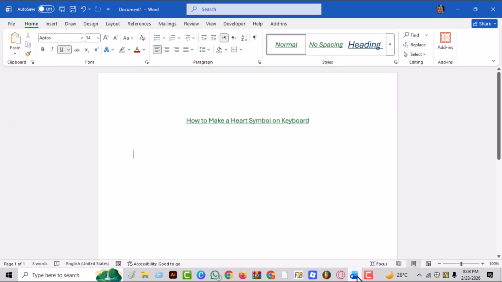Step 1. Open the app, document, or browser where you want to type the heart symbol. This could be a messaging app, social media site, or even a Word document. Make sure your text cursor is placed where you want the heart to appear.